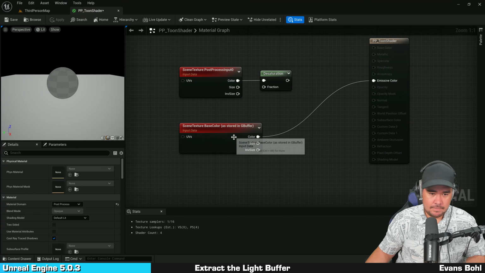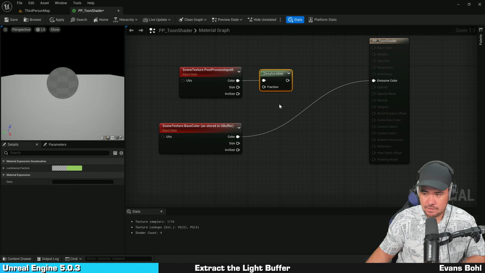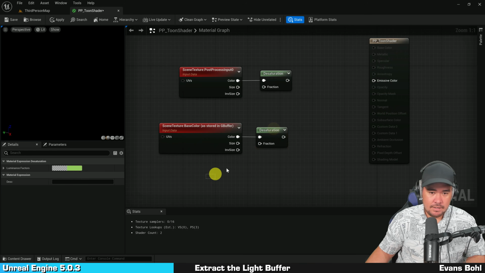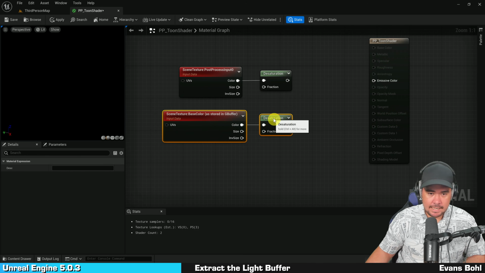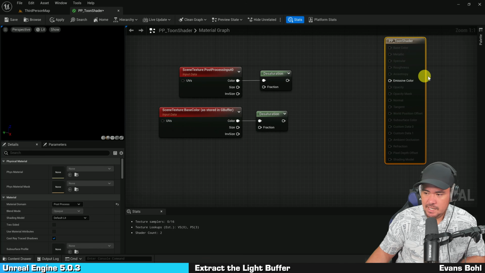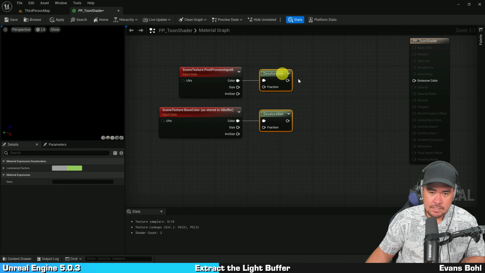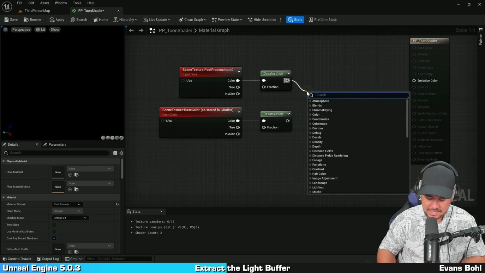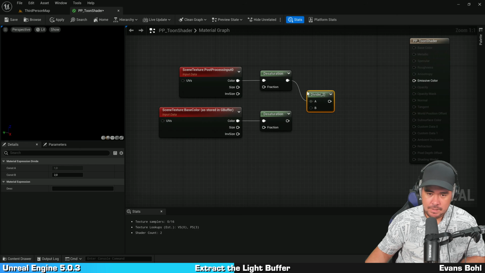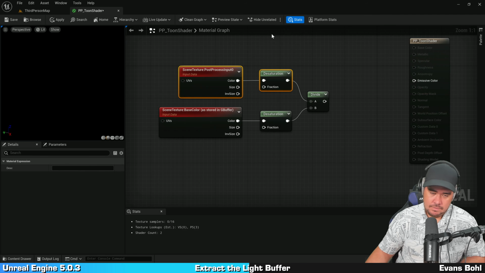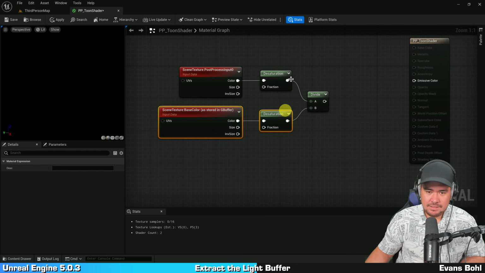So here I'm going to get the desaturation node right here, press Ctrl plus D on my keyboard, and then plug this in to desaturate the base color of the scene. Now, what's cool about this is that if we divide the desaturated version of the scene by this, we're going to remove the color information from the render and only keep the lighting information. So here I'm going to drag a wire, type divide, and plug this in. So I'm going to divide the post-process input 0 desaturated by the base color desaturated.